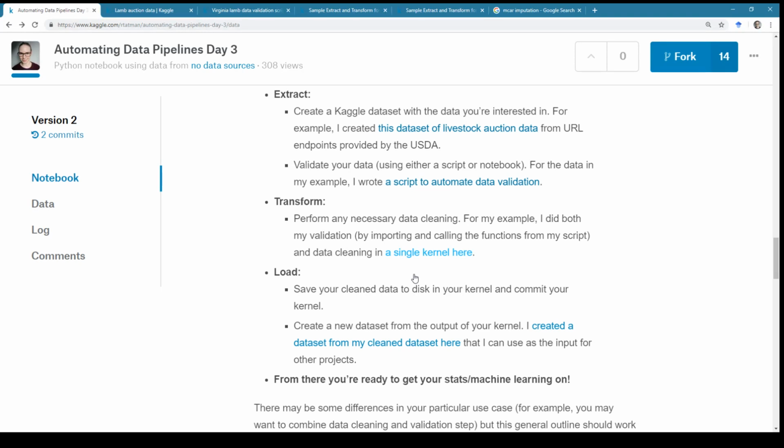Grand Potato asks, if this script is expected to run periodically, how do you get alerted that the validation has failed? If you can't, how can you find out when the validation has failed? That's a really good question. Right now we don't have a way to set up alerts on Kaggle. If you are doing it locally, it's really going to depend on your system.